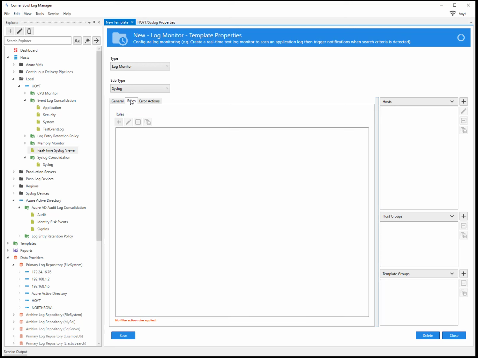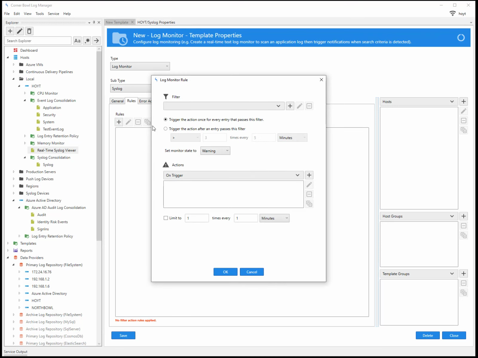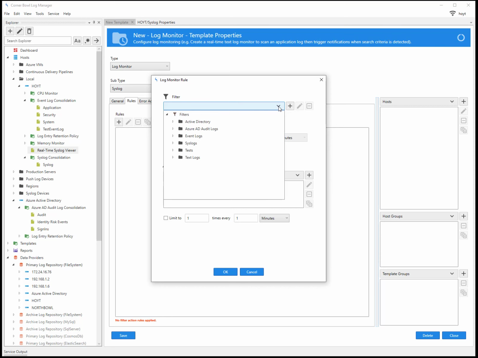Select the Rules tab. Click the plus button under Rules. From the Log Monitor Rule dialog, use the Filter drop-down to target specific messages, or leave the filter blank to save all messages to your CSV file. For this tutorial, I'm going to leave the filter blank.